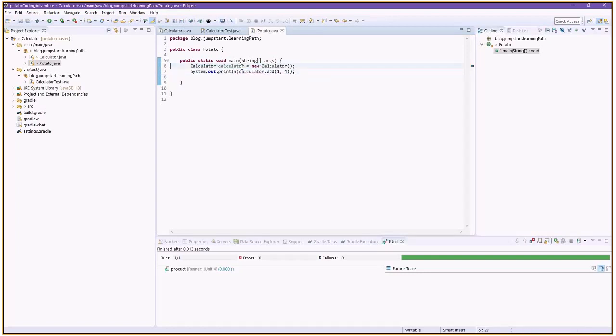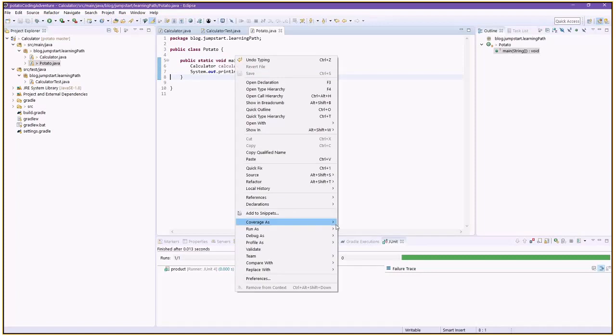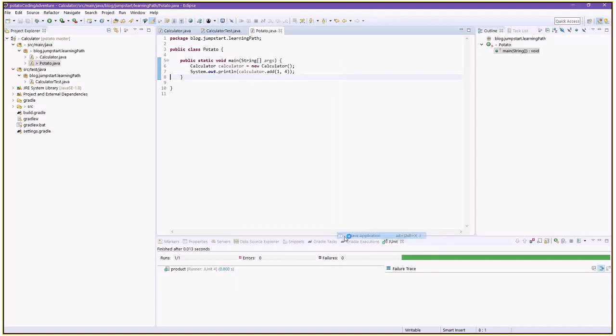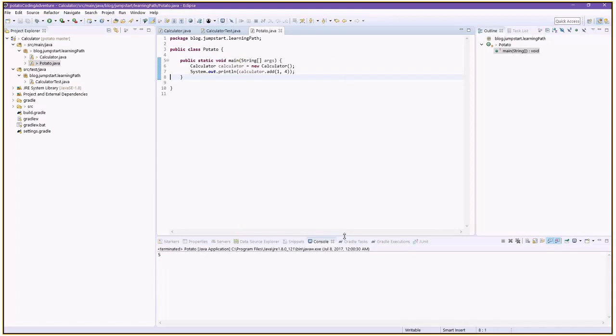Okay, so let's run this class. Let's check if you can see something. So let's do the right click, run as, and it's Java application. So let's run this Java application. And here, down there, it's a console. And in the console, you can see 5. Sounds about right, because 1 plus 4 is 5.